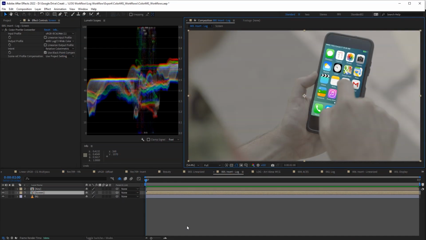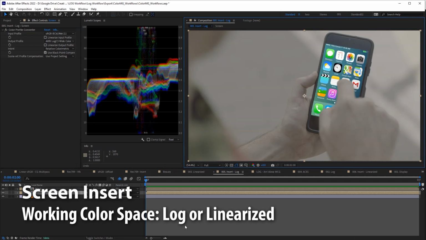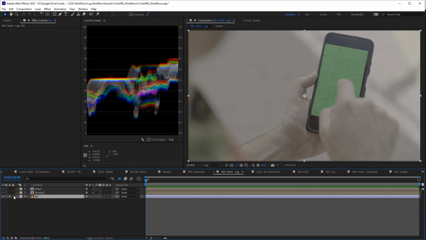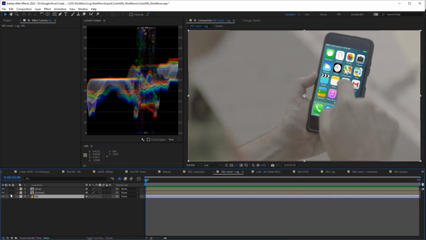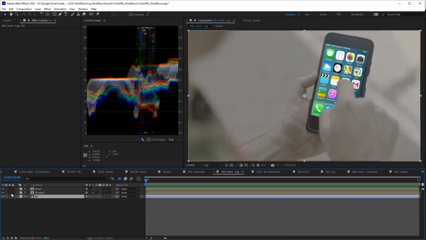Let's see an example on how to do screen insert with a color managed workflow. I got this log footage. This is shot with an Arri Alexa camera. Also got this sRGB screen. And I need to composite this when I know that this needs to go to a colorist. So I can't composite in display working color space. I need a workflow that retains the color information.